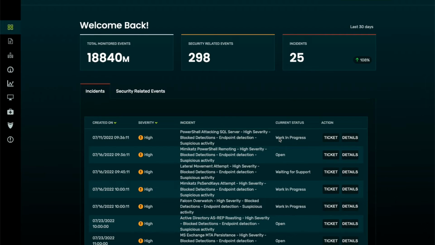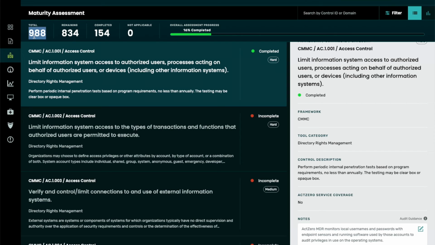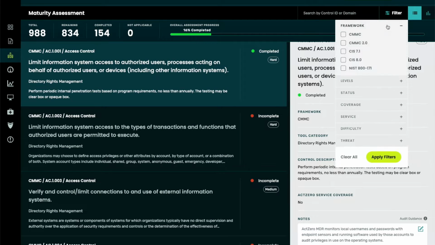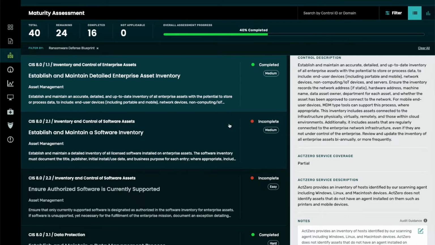When we log into the customer portal, we find ourselves at the dashboard. Expanding the menu at the top left by clicking on the three lines here will allow us to select the maturity model assessment. There's quite a few different controls, and clicking on the filter, of course, you could sort through the framework. Now, because we're focusing on the blueprint for ransomware, I'm going to go down to the service and click here, and after applying the filter, you can quickly see it's now down to 40 controls.